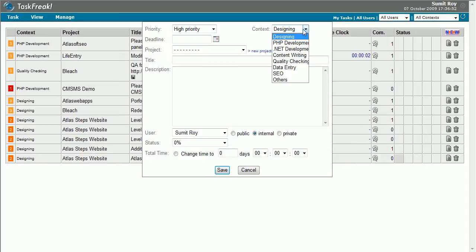But the context has to be changed as well, and if there's a valid context which you want to have in the drop down that is not there, please mention that. I'll add that into the task freak. Bill, in the last tasks that you've created for Atlas steps, as you can see, the context is by default the first one, which is designing. So please change the context when you create the task. You can also come back and edit the task and change all the data if you want to. When creating a task, you probably have all the details in mind, so rather put the right values.